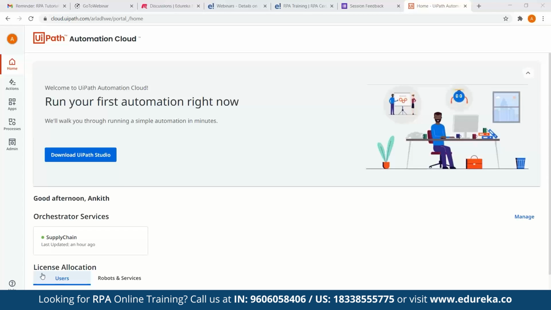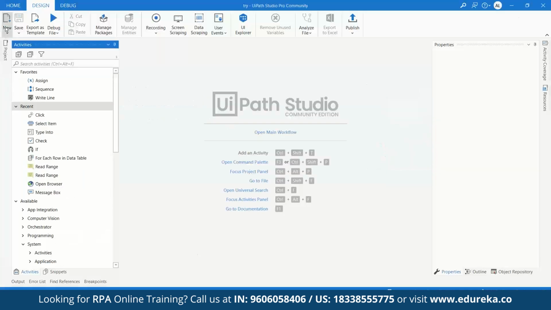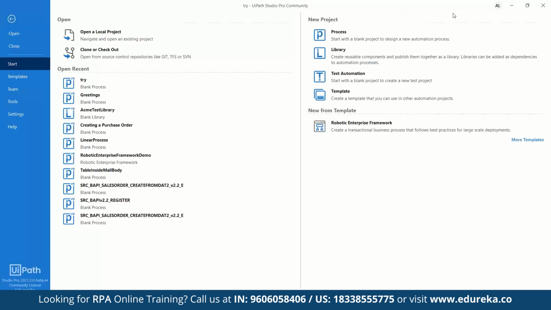A pop-up page will come where it will ask for a URL, and it will be defaulted to cloud.uipath.com. Just keep it as it is, do not change it. Whatever comes on the screen, just keep as it is and click continue or activate. It will activate your account. Once the activation is completed, UiPath will show you this particular screen. This is where you will land after activation.